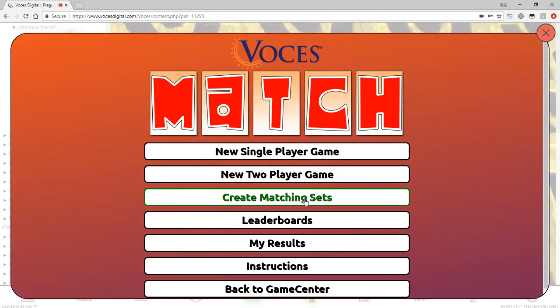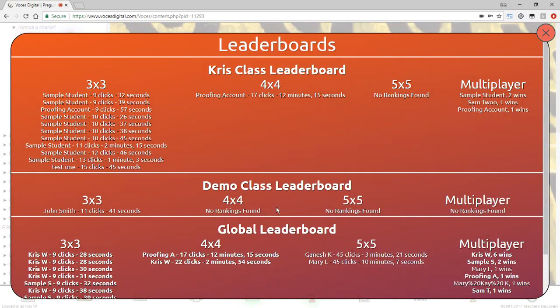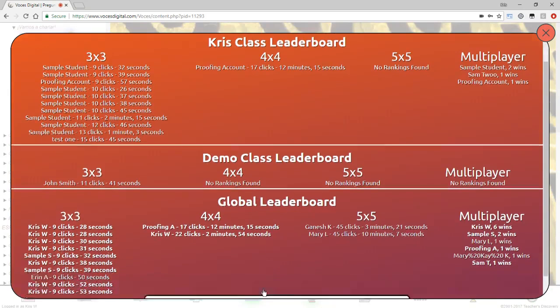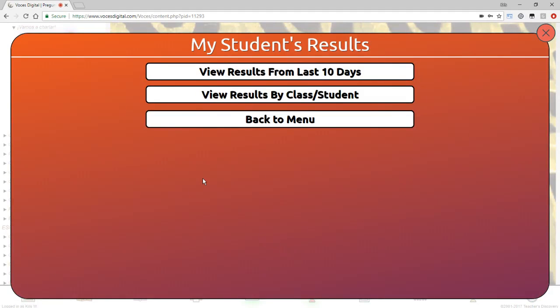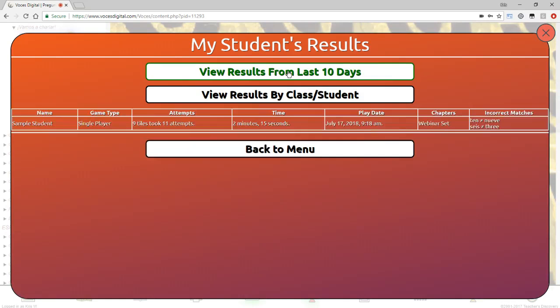We'll see that there's an additional option here about creating sets. We'll jump into that in a second. On the leaderboard, I can see all of my classes as well as the global leaderboard. And in the My Results section, if I view results from the last 10 days, I'm going to see everything the students have played. So this is the one we just did in the other student window.